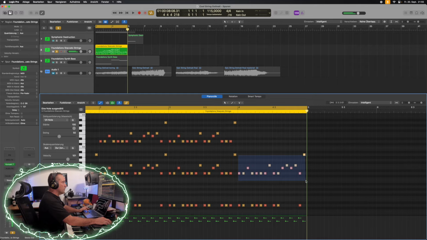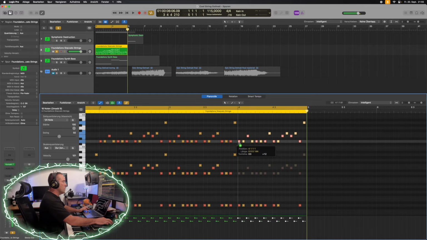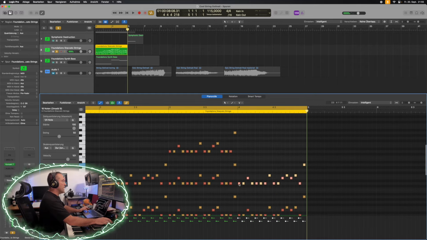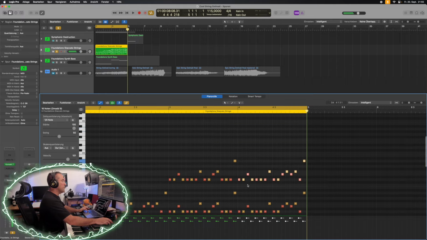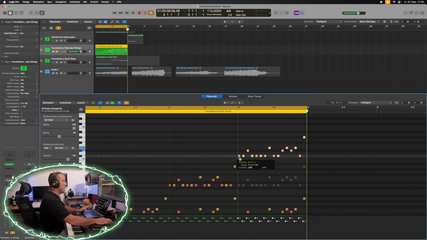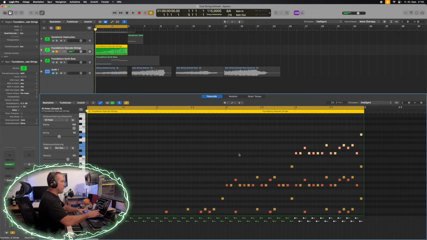And we do it even with the last bar. Select all of them, copy them. 1 octave up, again. 1 octave up, and again another octave up. This is what we have.